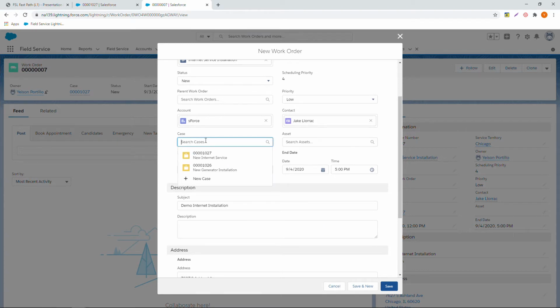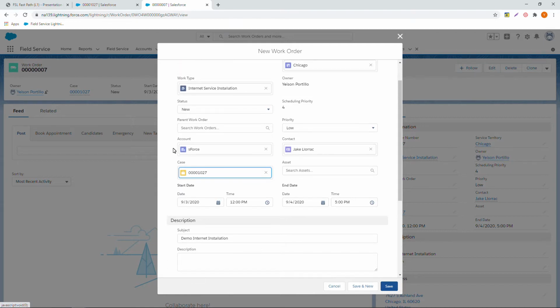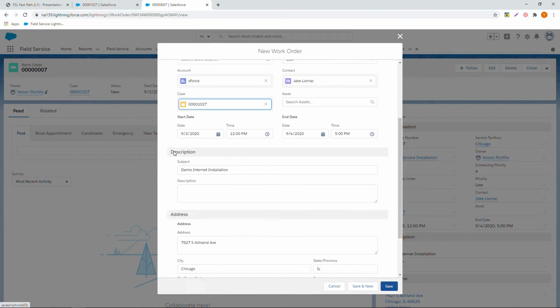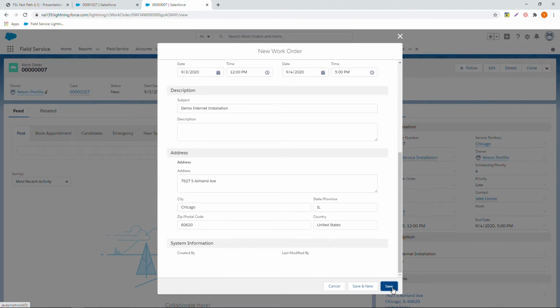I add here the new internet service case that I just did. I have the other fields populated: account, contact, also the start and end date. I click save.